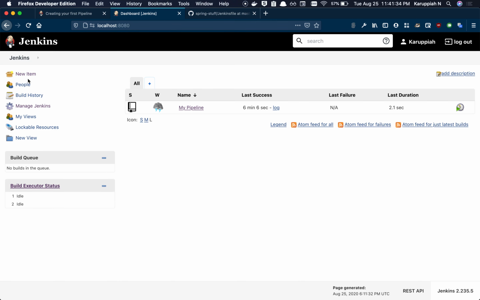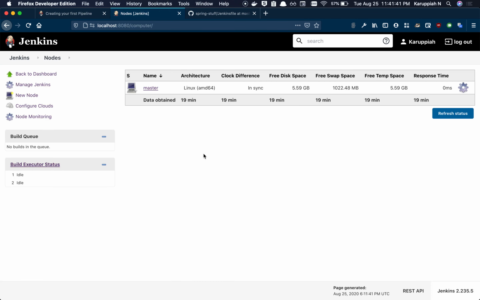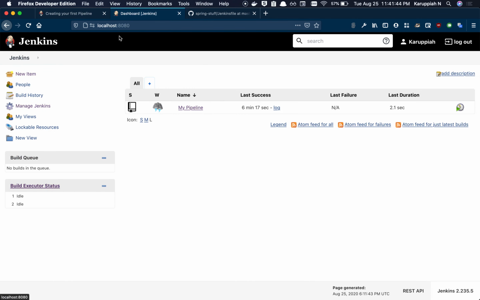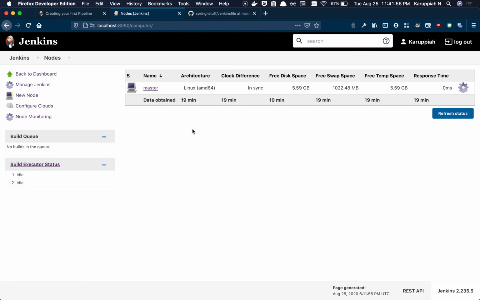Let's go to the main page. And now, after doing this, you'll actually have to configure Docker. So I'll start from here. You'll have to go to the dashboard, click manage Jenkins, and click this option this time, which is called manage nodes and cloud, add, remove, control, monitor, and all that. And here you have this one machine that is our Docker container, which is also the Jenkins Docker container, and it also has enough RAM and everything.